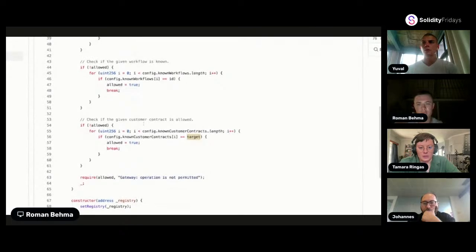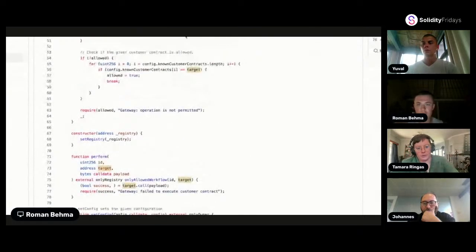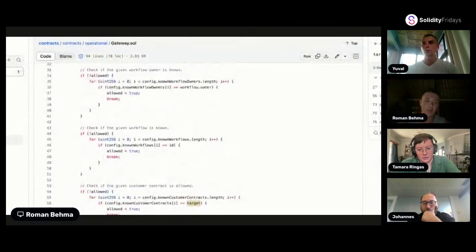Understood. Cool. So you could allow other people's workflows. Yes. For example, if I know my friend, and my friend has a specific workflow, and I want to accept transactions from this workflow, I can whitelist this workflow as well. That's cool.